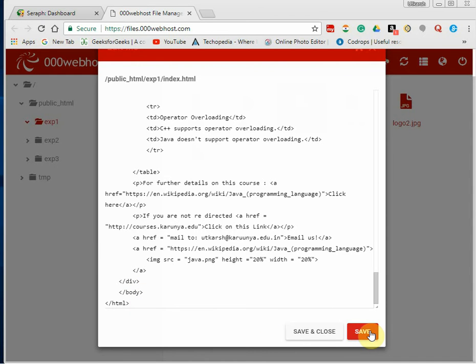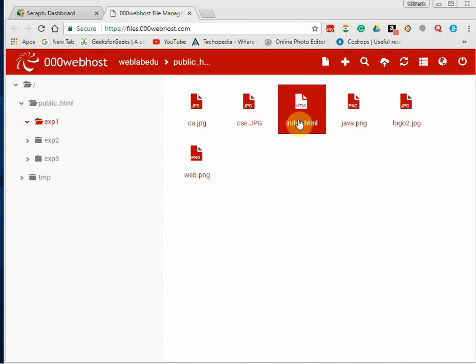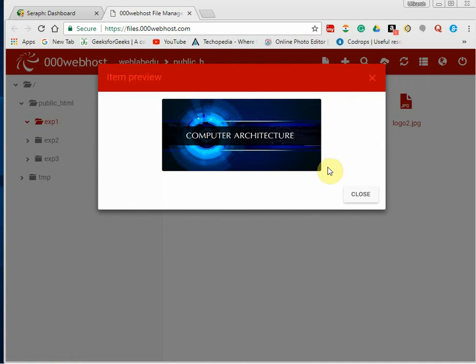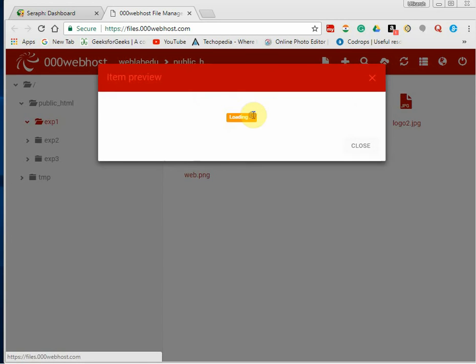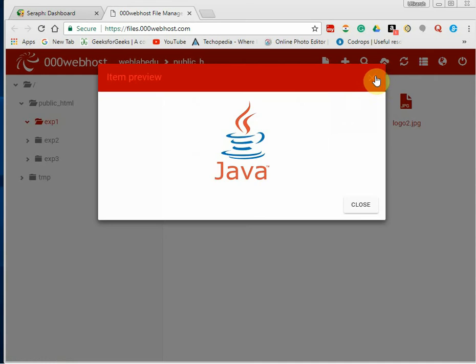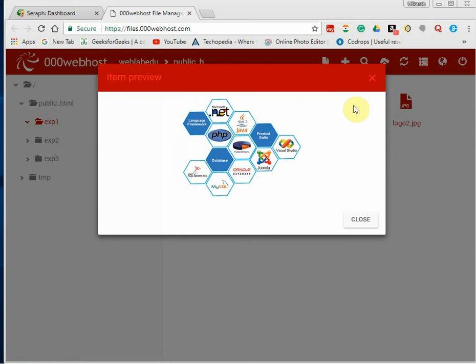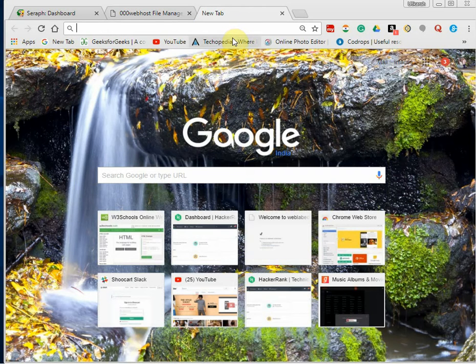So this was it. I'll just show you what images I've included. This image, computer architecture ca.jpg, then cac.jpg. There's an image. Actually, it's quite a big image, so it's taking time to show. We'll see. And then there's a Java image. There's a logo too, the Carnegie University logo, and this web technology image. And now let me directly show you how the HTML page we have designed looks.